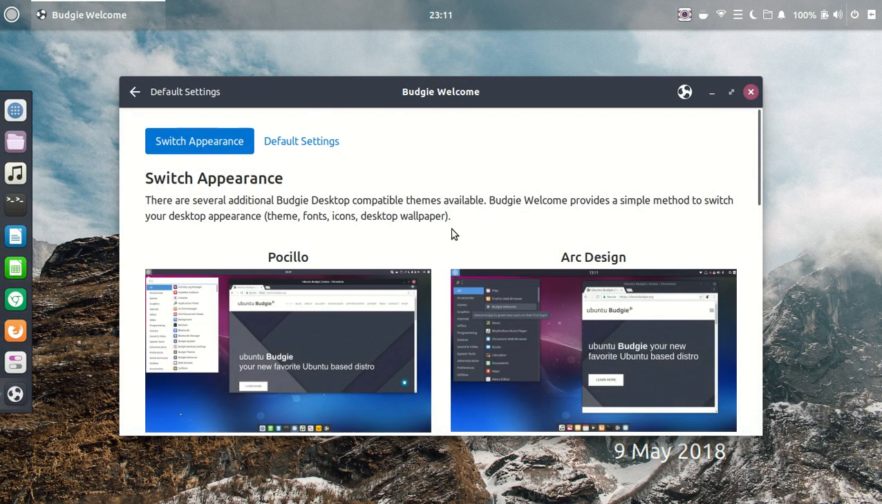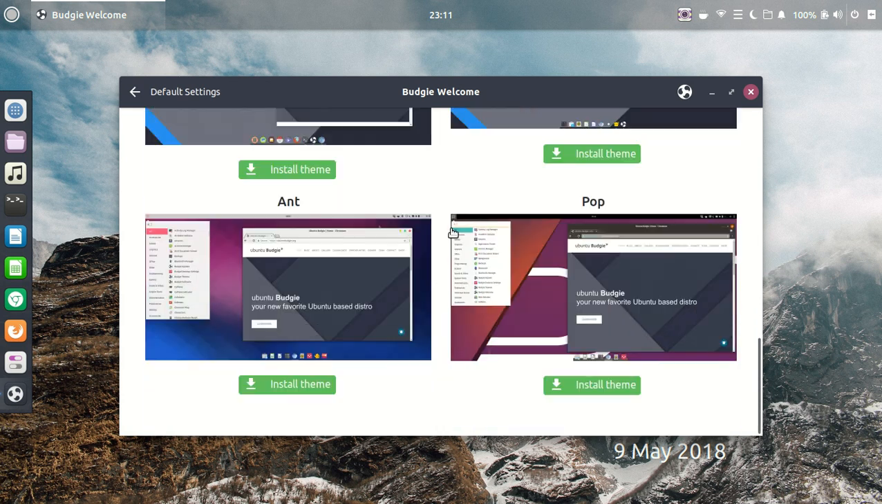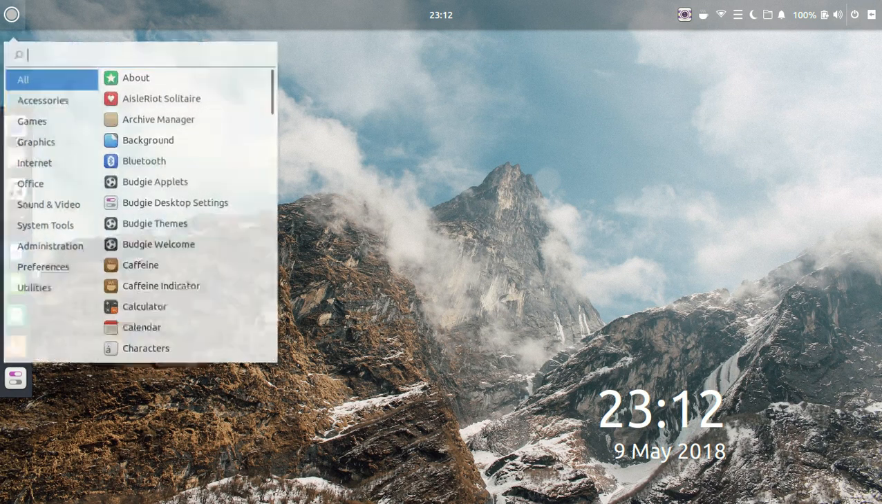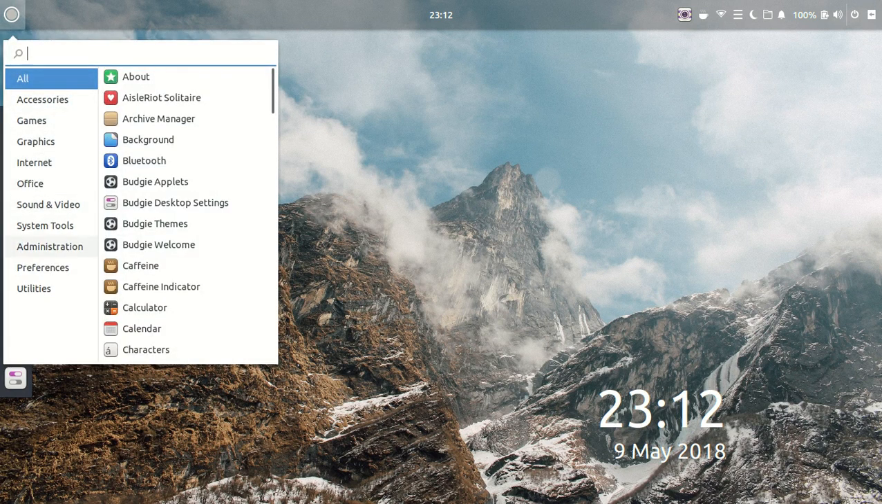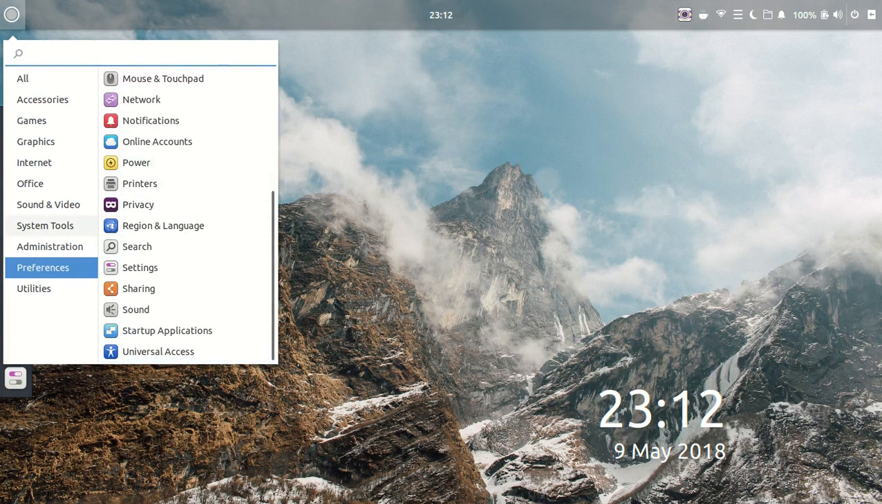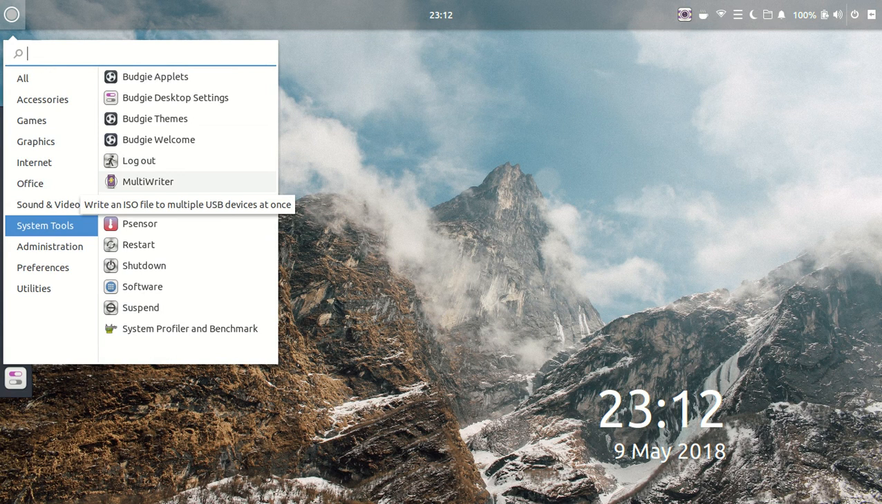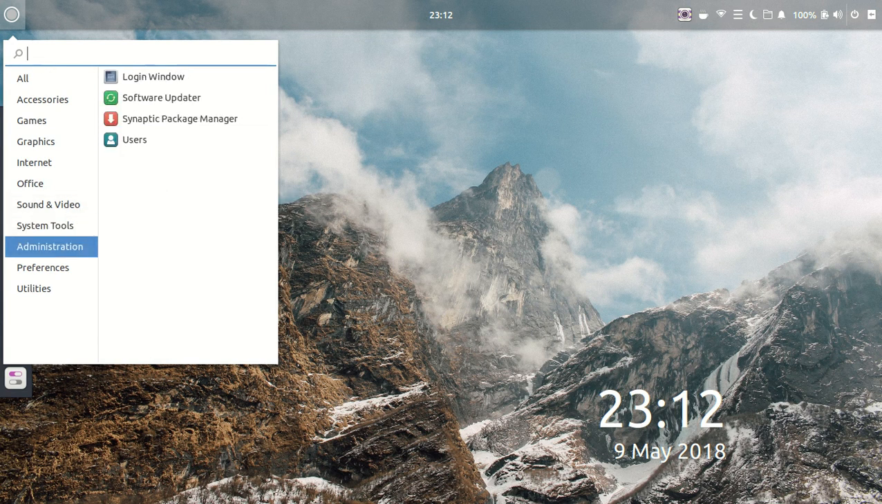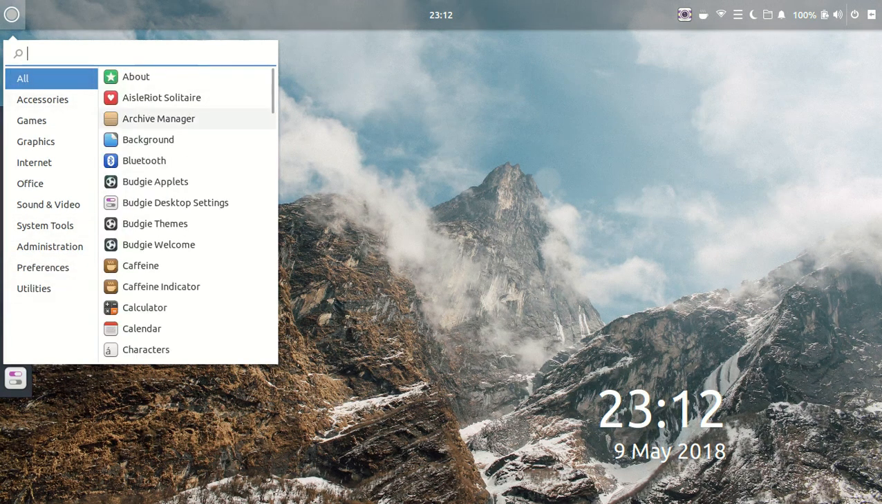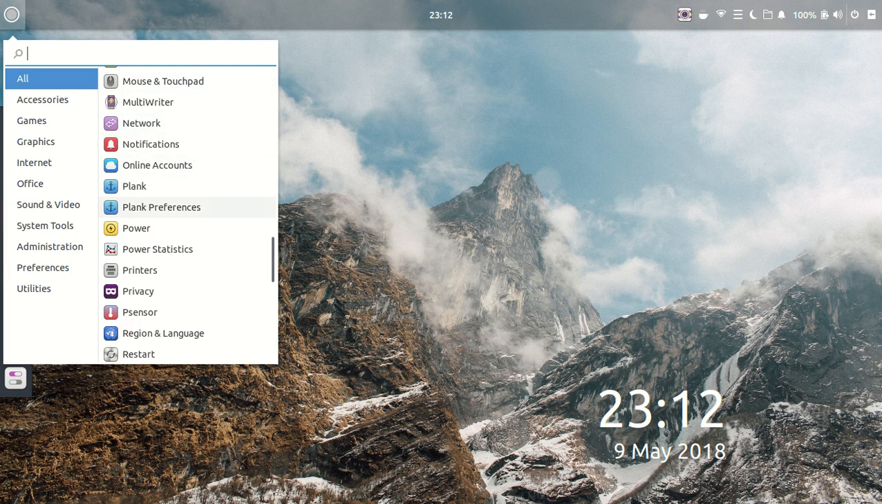Default settings. So you can change your appearance here, themes, but as you see, there are other places to do that. Okay, so now I want to show Plank preferences before I go in and really show... alright, where are you hiding Plank preferences? Probably utilities. Oh, alright, back to all. Find Plank preferences. There we go.